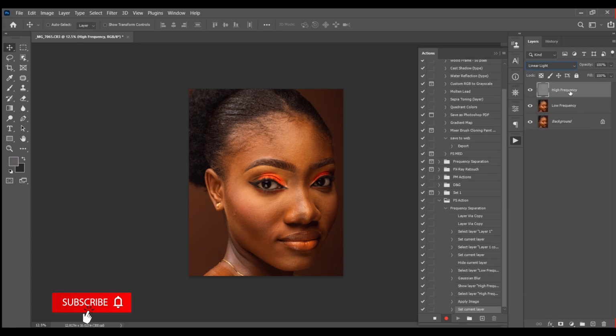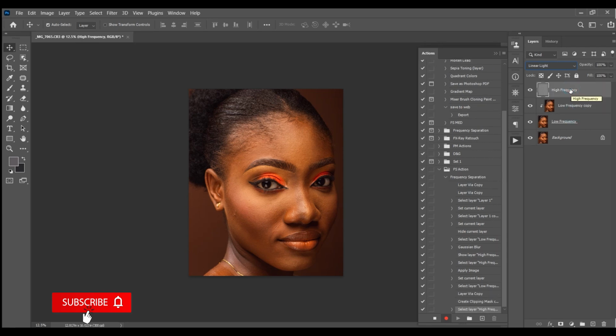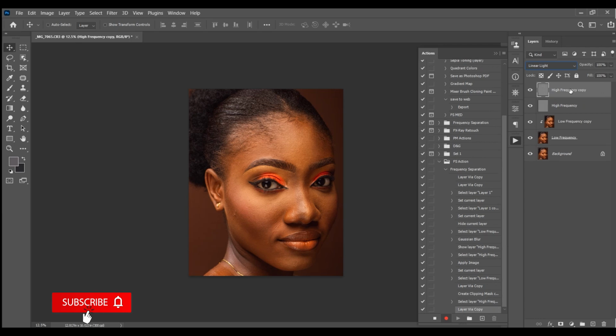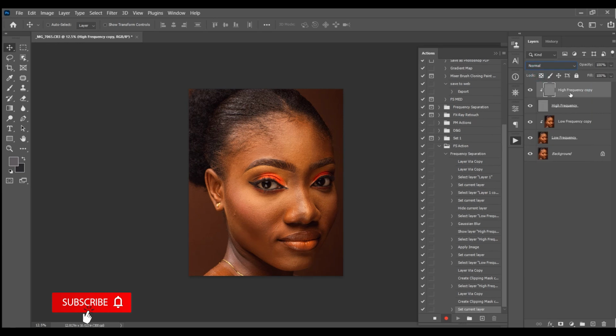All right. So I'm going to duplicate the low frequency, and then I'm going to hold my Alt key and create a clipping mask. I'm going to do the same for my high frequency. Ctrl J to duplicate, hold my Alt key to create a clipping mask. Then I'm going to change the blending mode for the high frequency to normal.